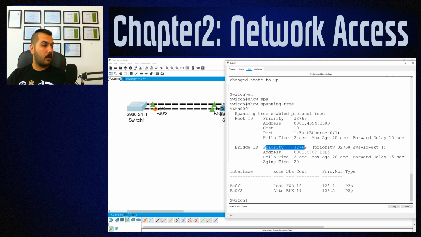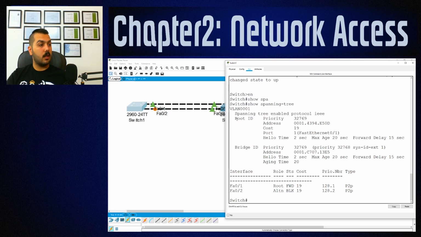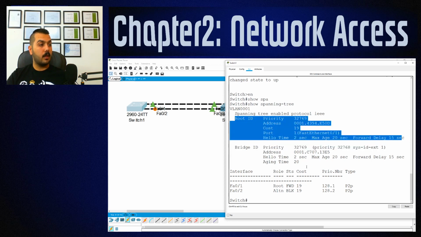Okay, it has the same priority, but it has a higher MAC address. See, this seems 0001, but there will be a C, which has the value of 12. After this there is a 4, which is the lowest value. Okay, it has 394, but there are 7s. And this makes this MAC address higher in value than the other one. So this one will be sacrificed, this switch, and the other switch will become the root bridge.